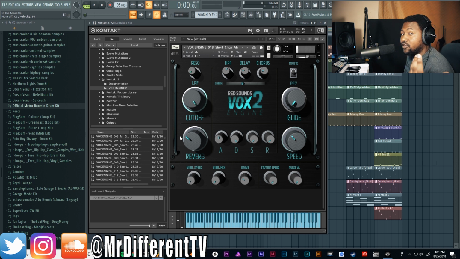Which gives you some interesting effects if you want to go that route. Then you have a high pass filter, which goes past the highs and cuts the lows. I'm not going to use that. You have the delay, and you got the delay time slider right here.